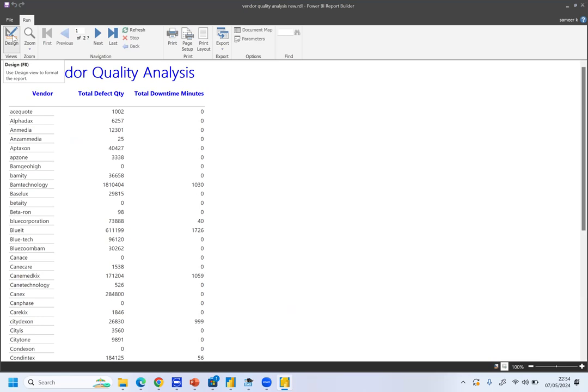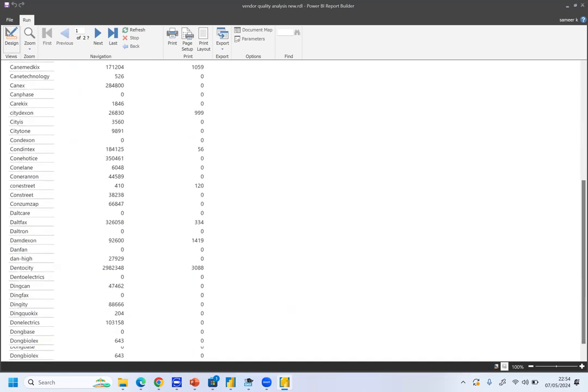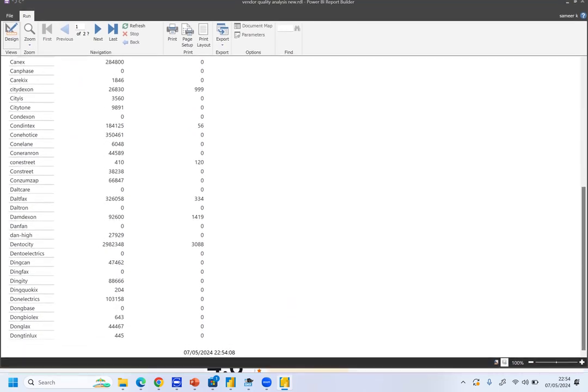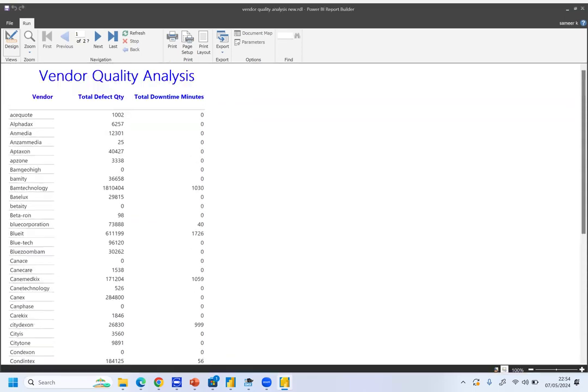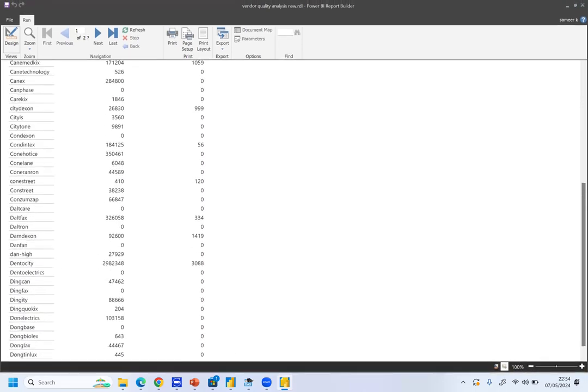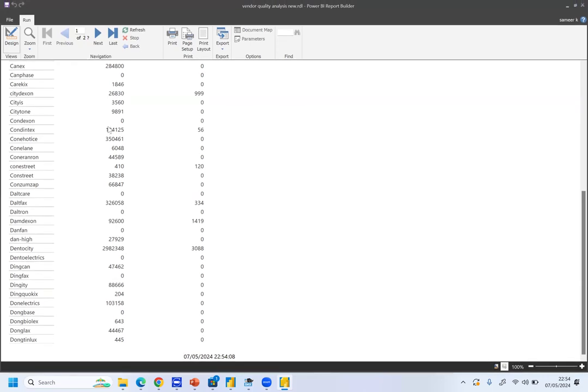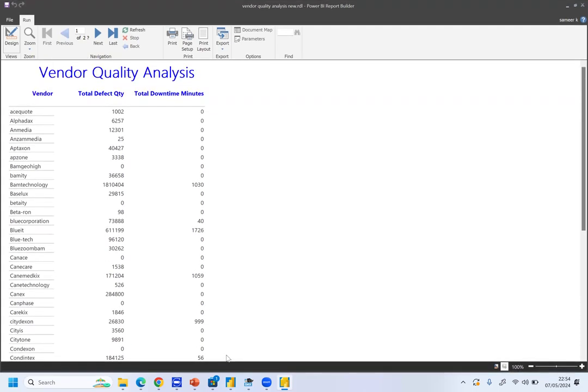Okay, so now you got a report. Now you can navigate the complete report. How many pages do you have? If I scroll like this, this is a complete report where I can navigate. This is the time of execution. I executed it today, 7th May 2024, at 10:54 p.m. This is nothing but your paginated report.